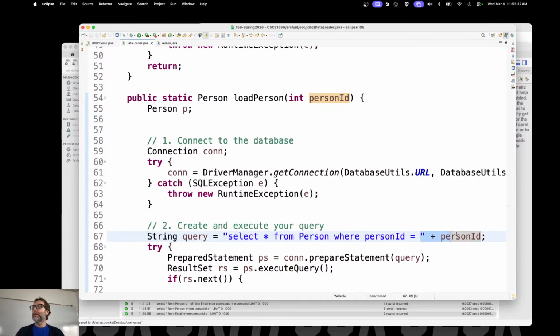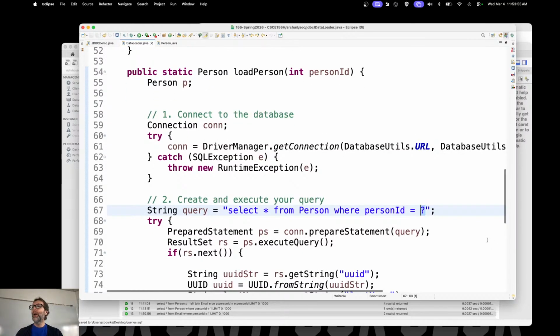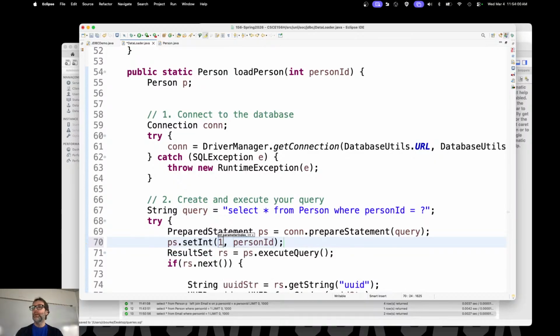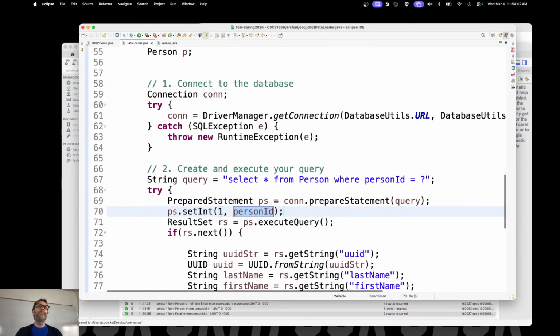I'm using string concatenation here. Don't do that. That opens you up to what are called SQL injection attacks, right? Which is the number one avenue for attacking websites still to this day, right? We're not going to do that. We're going to do it correctly. Question mark, I don't know, right? That's called a parameterization. That question mark will be replaced with the actual person ID by the prepared statement. ps.setInt. The first one will set that to the person ID. Okay?